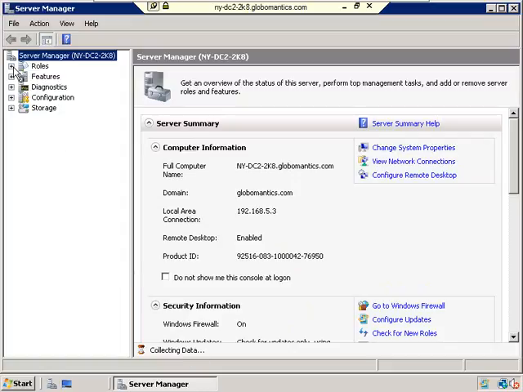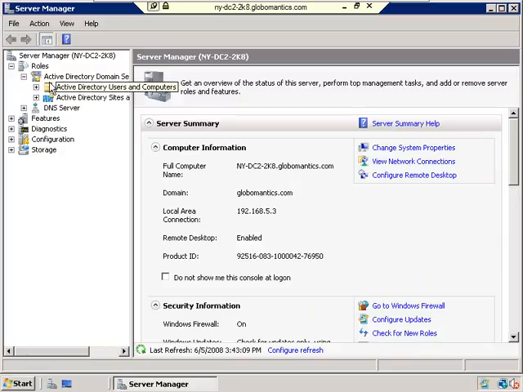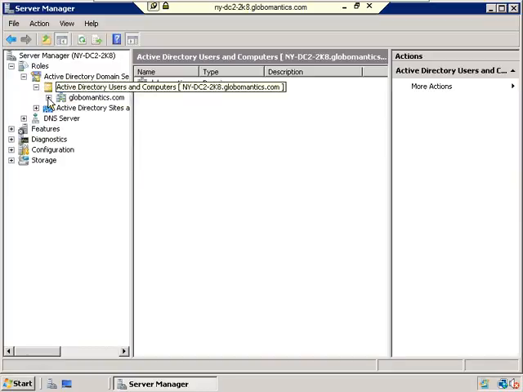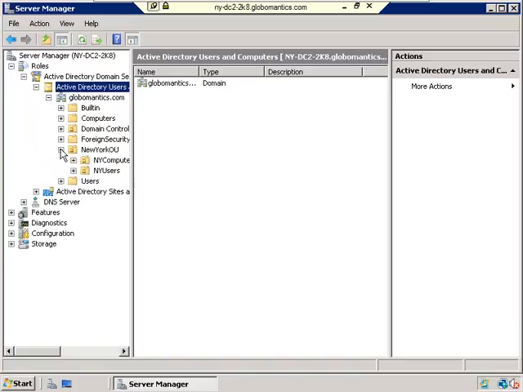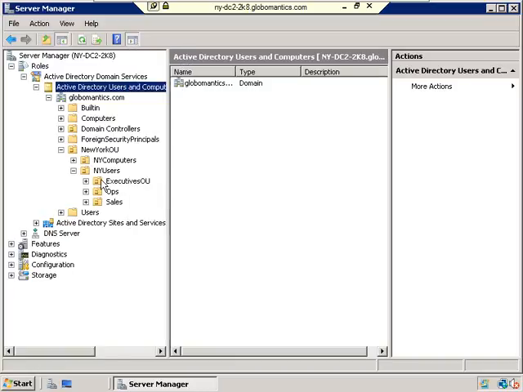All right, let's go back over here to our roles section, back to Active Directory Domain Services, and to Active Directory Users and Computers. We'll expand to Globomantics, and let's take a look in the New York OU and in the NY users. Oh, there we go. Okay, now we just needed to force it to refresh by closing and reopening it. So we know those changes took effect A-OK.